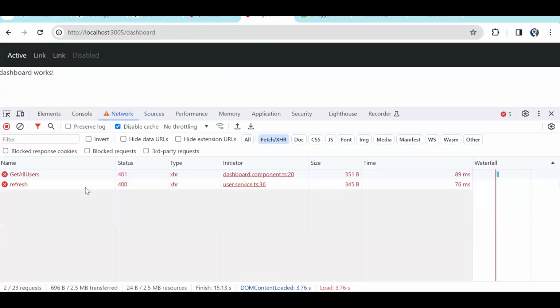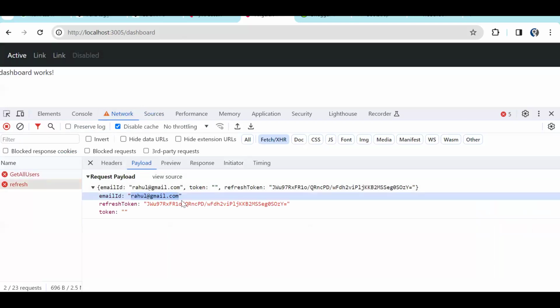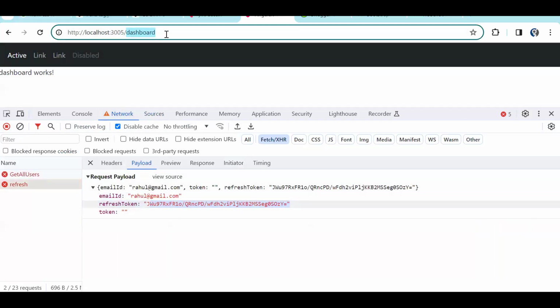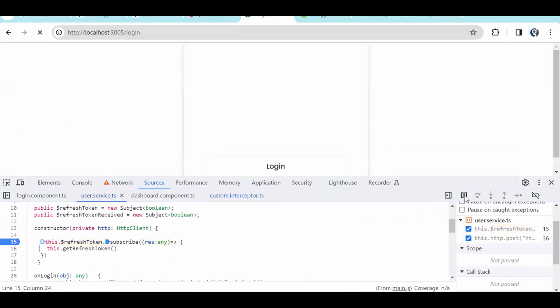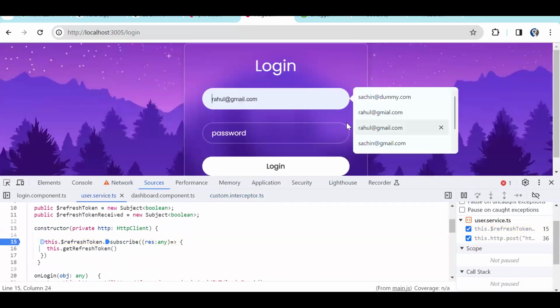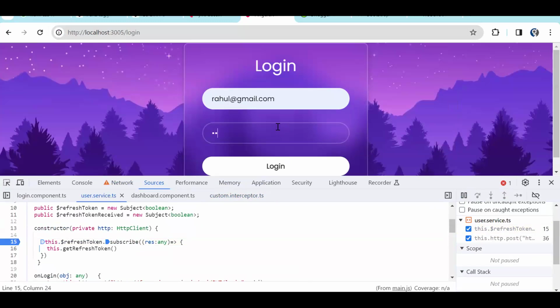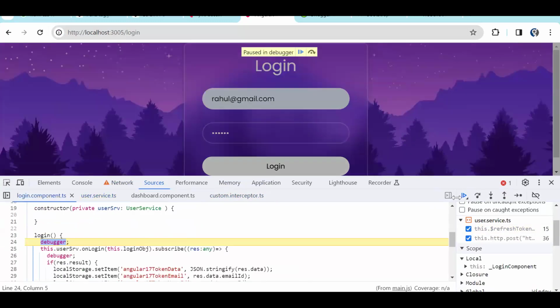Why are we still getting an error? The API call is proper. Let's try to do the login thing again. Rahul@gmail.com, 223344. Let's click on login.